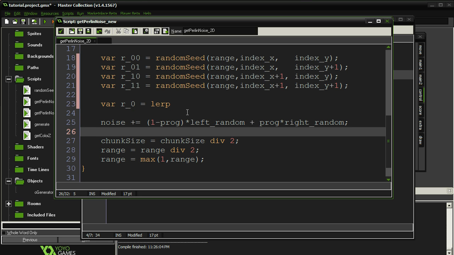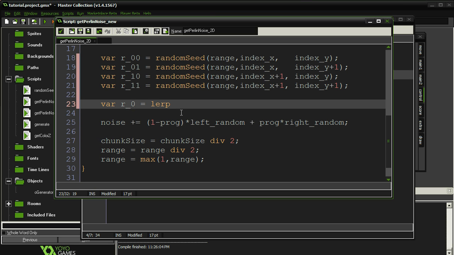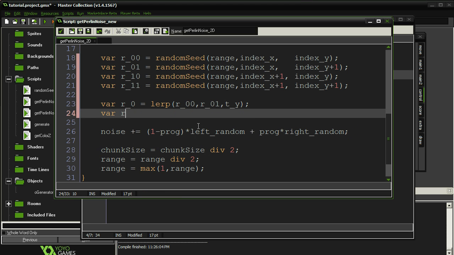Since I've already explained what this does, I am comfortable using the built-in functionality. It'll do exactly the same thing. So we'll give our two values, R00 and R01, and we want it to lerp by ty. Then we'll do a similar thing for R1 equals lerp from R10 to R11, which is also going to lerp by ty. Now we've squashed down the second dimension. We've reduced it to a single dimensional problem.